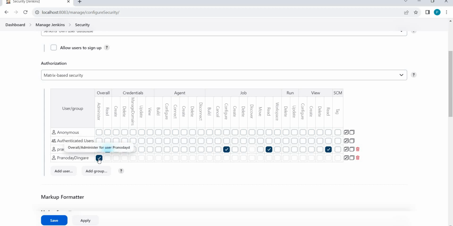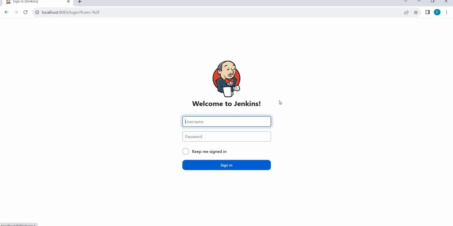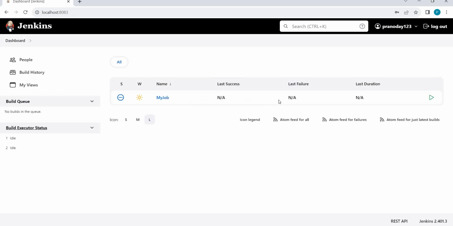Okay, and I would give him this configure rights, and let's say I want to give him the run rights. Run meaning this, just a second, build. Okay, these are the rights I have given him now. Let me save, and now let's log in. Now you can see here this particular user has got the run button.